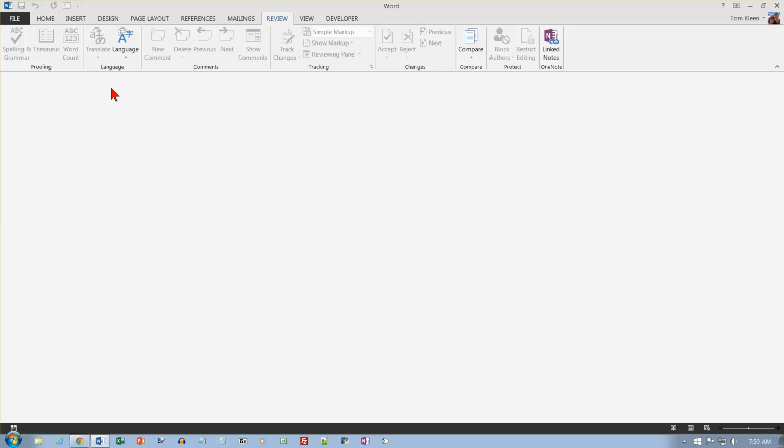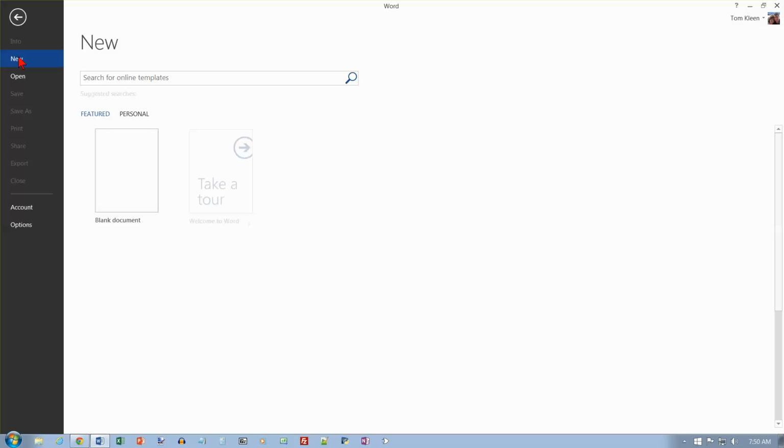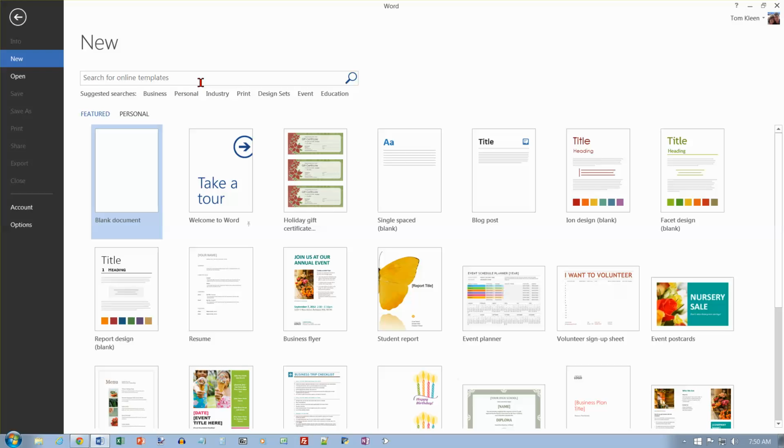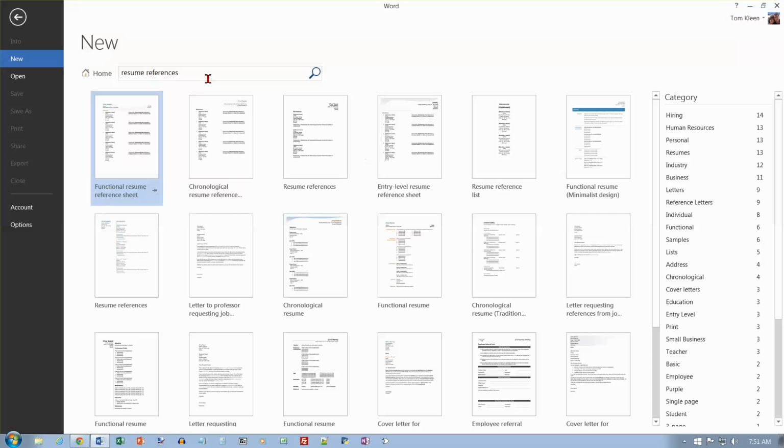And now I'm on the bottom of page 210. I want to search for a template online. So I have to go to File, New, in order for that to come up when I'm already in Word. Normally it comes up when you start Word. And I want resume references. And hit Enter. And it will search for a bunch of templates online, and we get quite a few hits here.